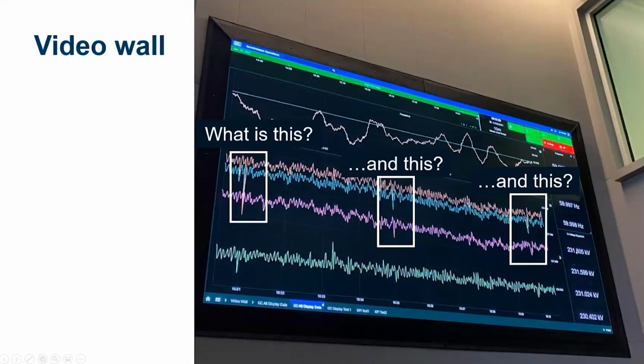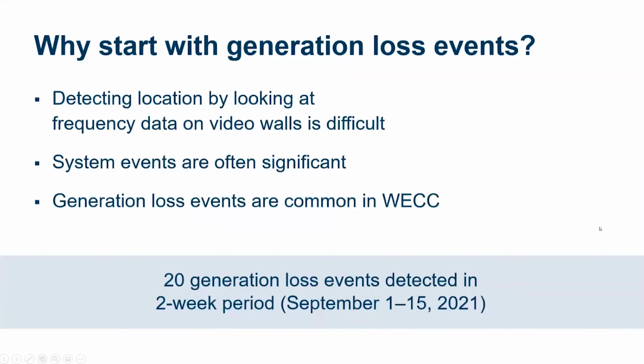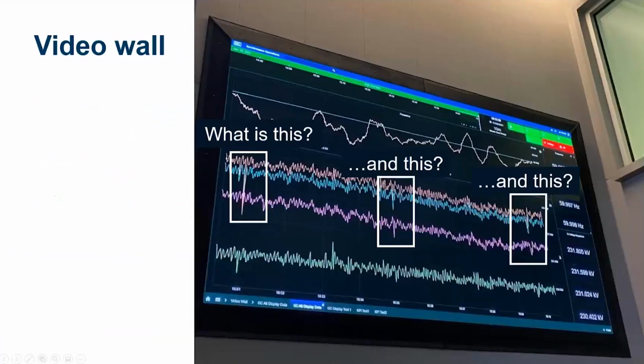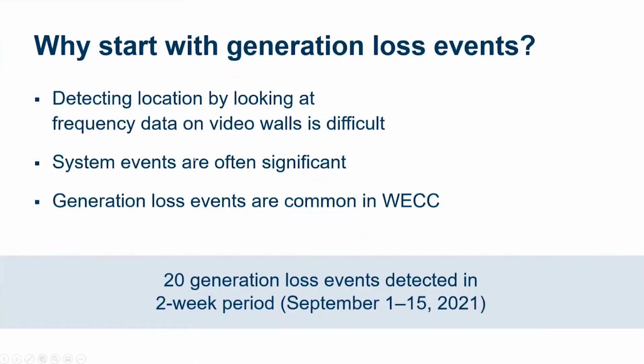And so that's one of the things that we set out to solve: how do we give a display to a grid operator with minimal interaction on their part, but start to provide them information about what we're seeing in this higher resolution data that can help them make better decisions and be more informed. And so one of the things we decided was to go ahead and start this process of detecting and displaying information, but we're going to start it with generation loss events because there's a couple of different challenges that make them unique, but also make them beneficial to doing this.